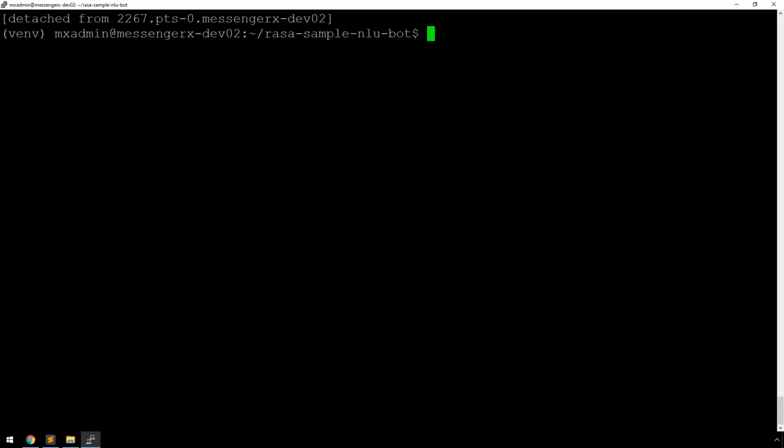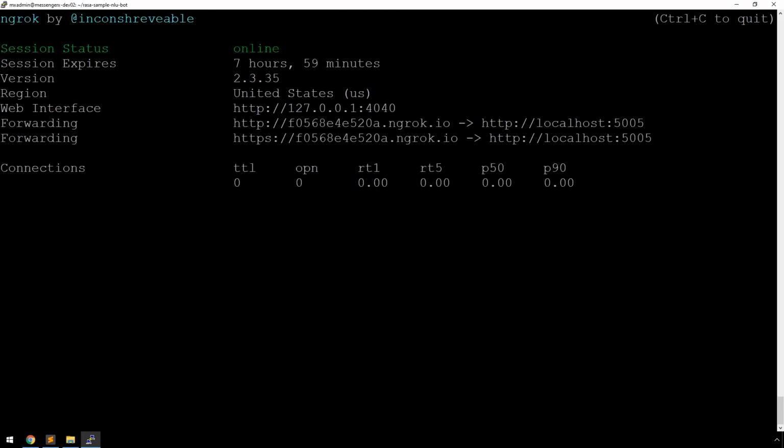Instead, we can start the ngrok server by typing in the command ngrok http and then 5005, which is the port of the Rasa core service. Hit enter. You should be presented with a screen like this. And what we're going to need to grab is the second forwarding URL, which is the secure version. Let's go ahead and copy this out here.